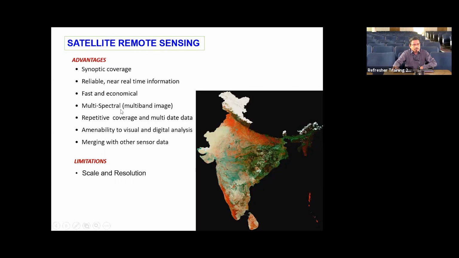It is multispectral, that means you can get the color image. Repetitive coverage is the biggest advantage. You can cover the area once in 12 days, once in 10 days, once in a week. Nowadays, daily coverage is available, that means you are being monitored daily. And there is amenability for various analyses, visual and digital, and you can merge with any other sensor data. These are all the advantages.